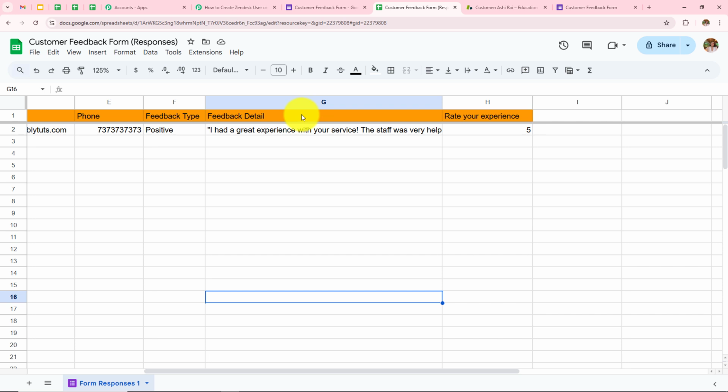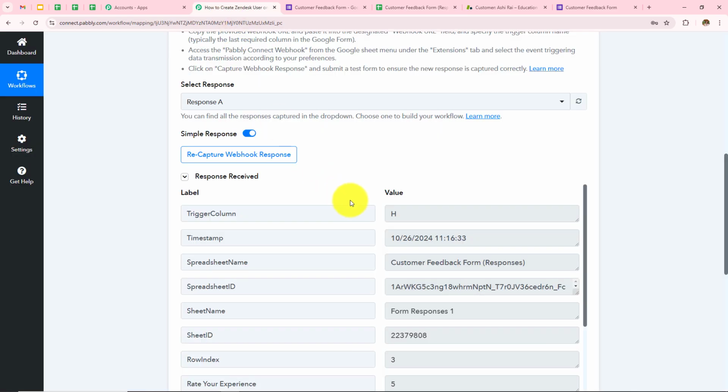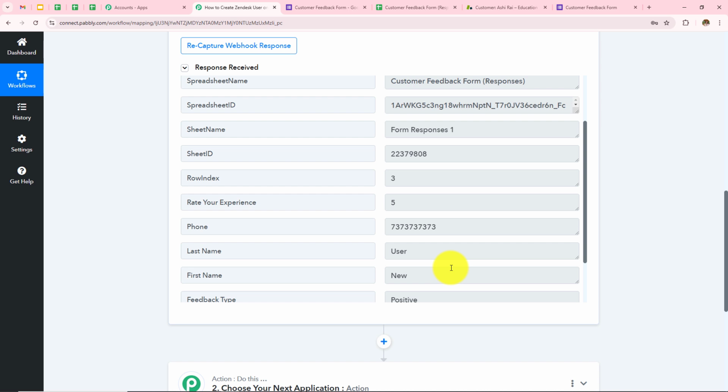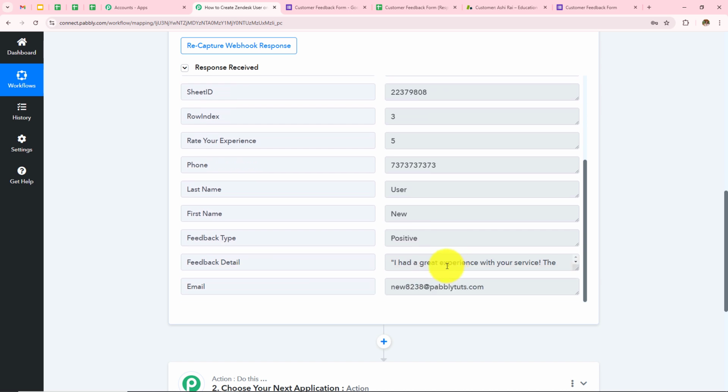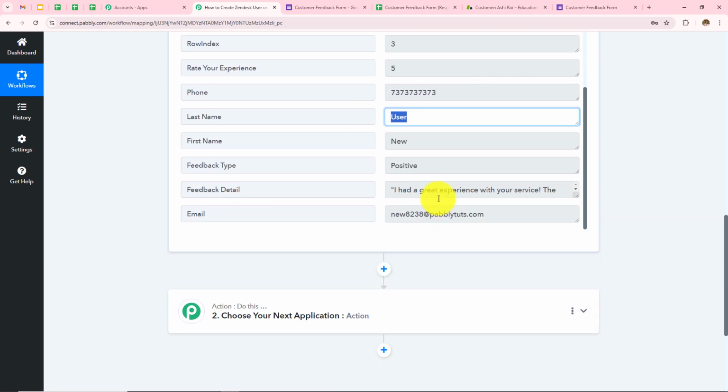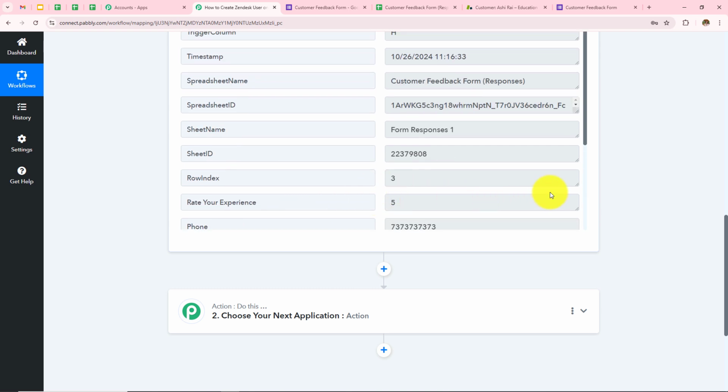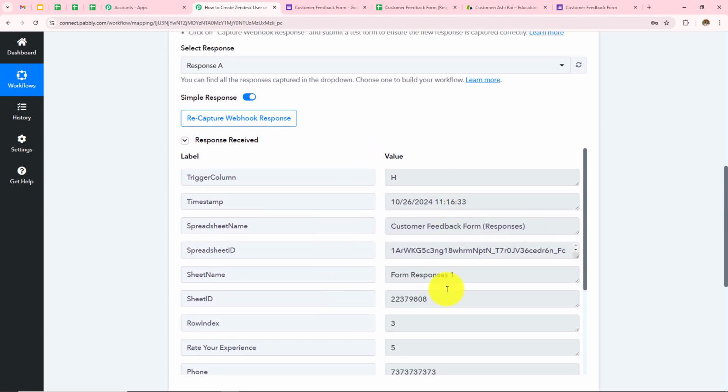This is the same feedback details. Then the rate your experience, this was 5. Now I need to open my Pabbly Connect, and over here I can see I have instantly received the response, and these are the same details that I have added while filling my form. The first name was new, last name was user, my email address was new8238@pabblytudes.com. This was my feedback, and this was the rating.